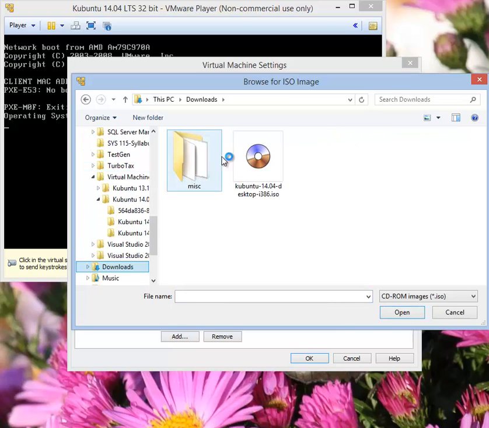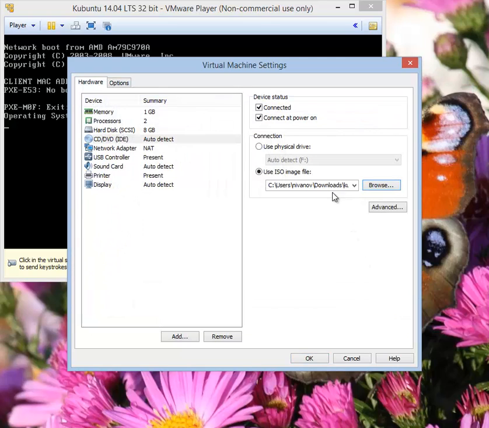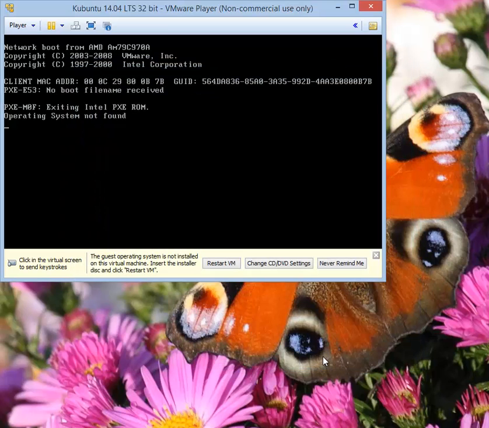Click the browse button and go to the folder where you have saved the ISO installation file for Kubuntu. Mine is in downloads. That is the one. Okay. So select it, click open, and you should see that the file is now selected as the ISO image file for our installation. Okay. So click OK.